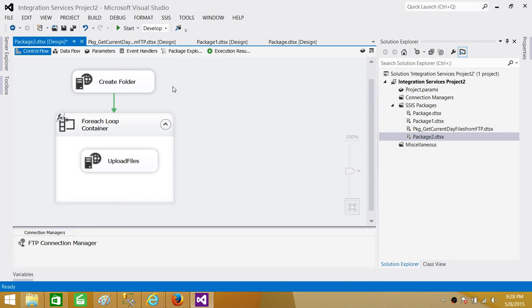And that's it. You will be running this package every night at 10 o'clock or 11 o'clock, and it will create a new folder, move whatever files you have put in that folder, and upload them to the FTP. Thanks very much for watching this video, and I will see you in the next video.